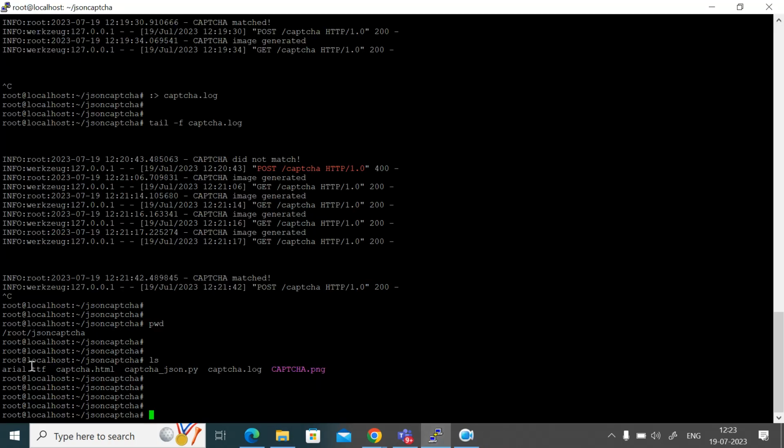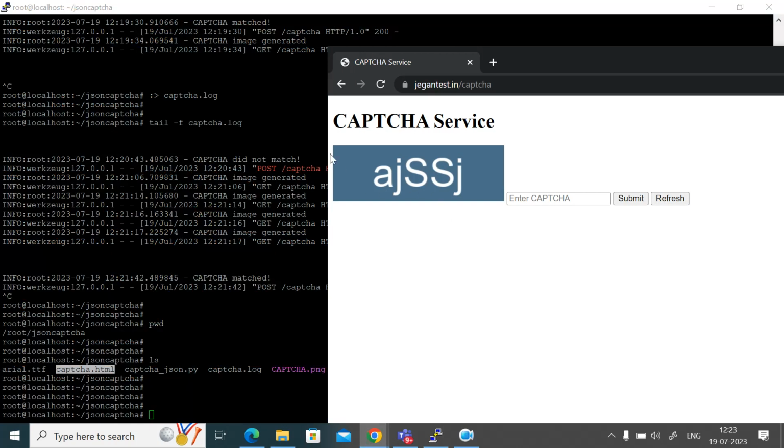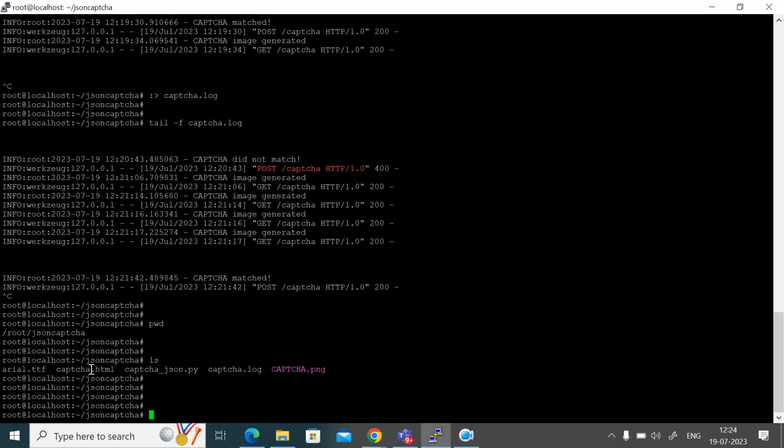This file deals with the font, and this is the CAPTCHA HTML page, which is responsible for how you are displaying this CAPTCHA service. When you refresh it, there are the font sizes, and there is a loop here to keep the text intact, and you need to get a user input and a submit button. Everything is taken care of inside this CAPTCHA HTML page.